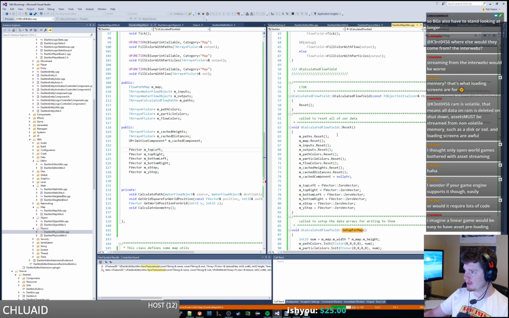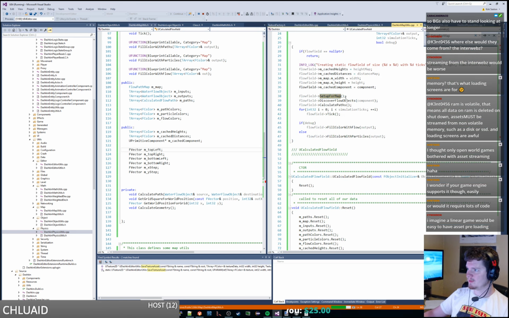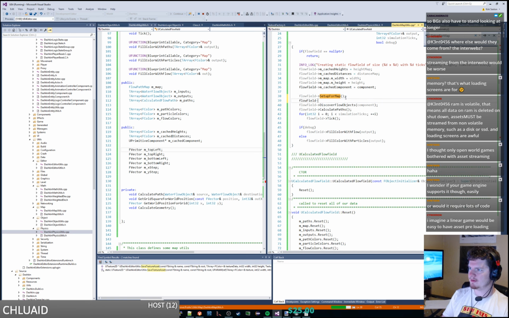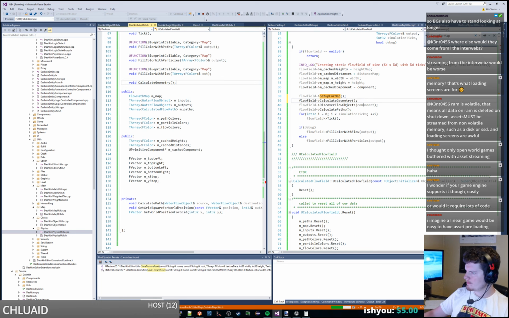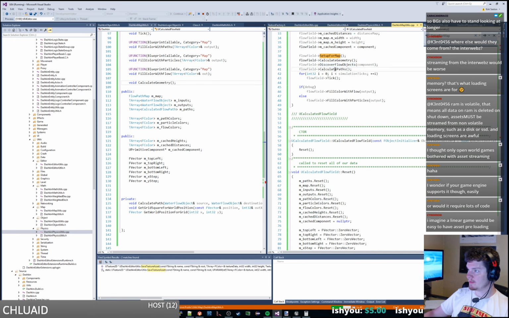I should probably go above and set up for map, flow field, calculate geometry. That means it can't be a private function. Discover flow objects, calculate paths.